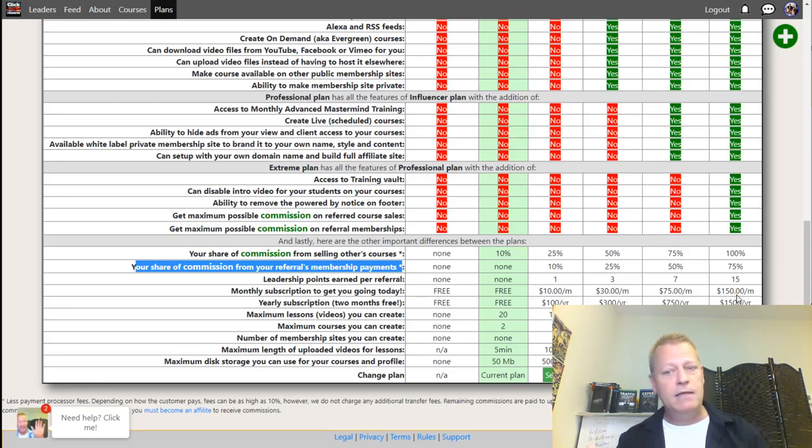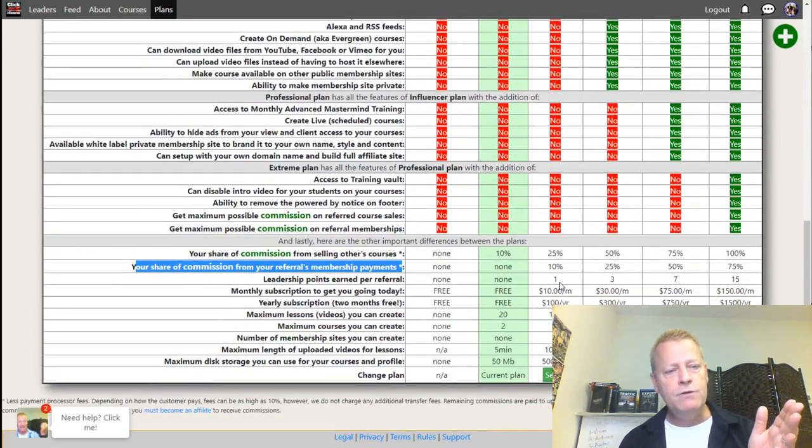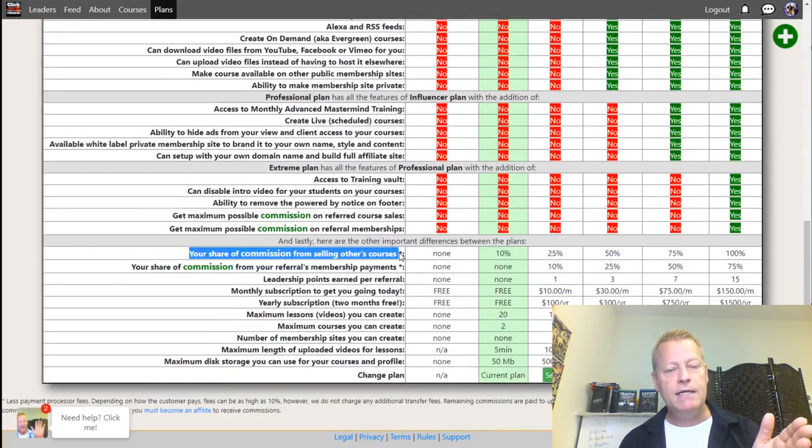I'm not saying to spend, and you know what, don't worry about joining at the higher level. Just get on the $10 a month plan, so at least you get some commission. And then you're going to see, if you get two people referred, then you can just switch over to the $150 a month plan, and you're going to get that paid back, right? But anyway, that's just kind of how it works. The other thing that you get commission from is if you sell other people's courses, you can get a commission from selling other people's courses.